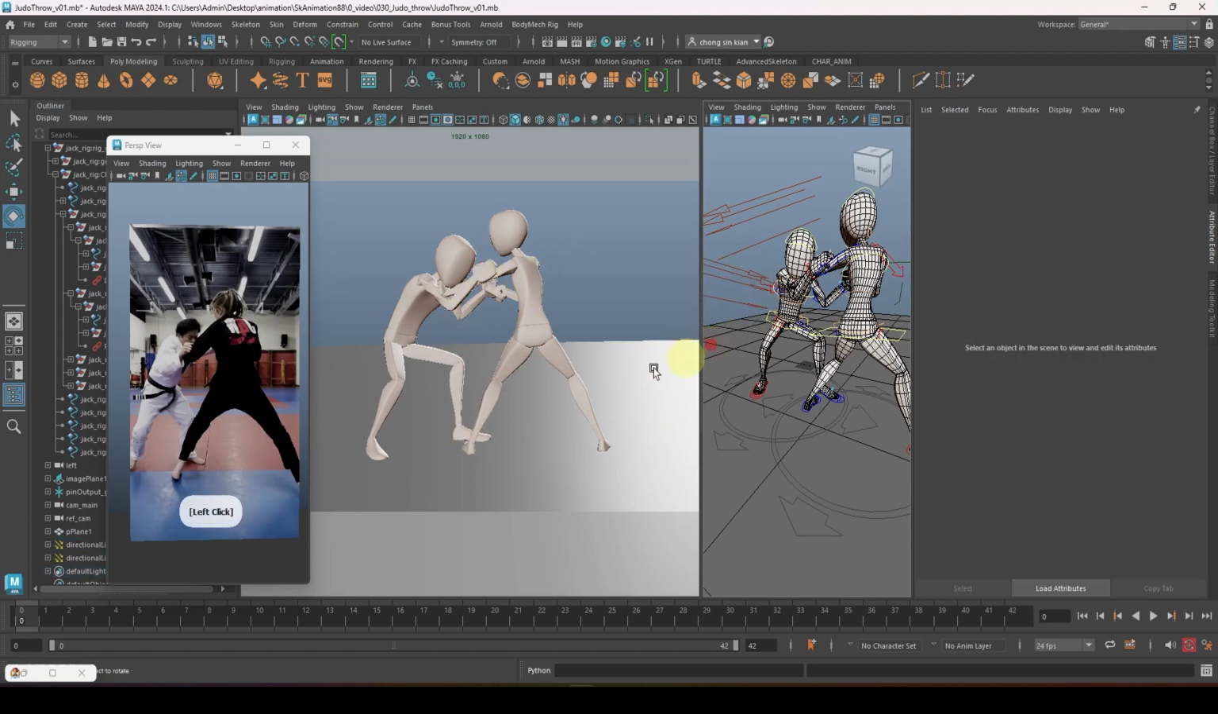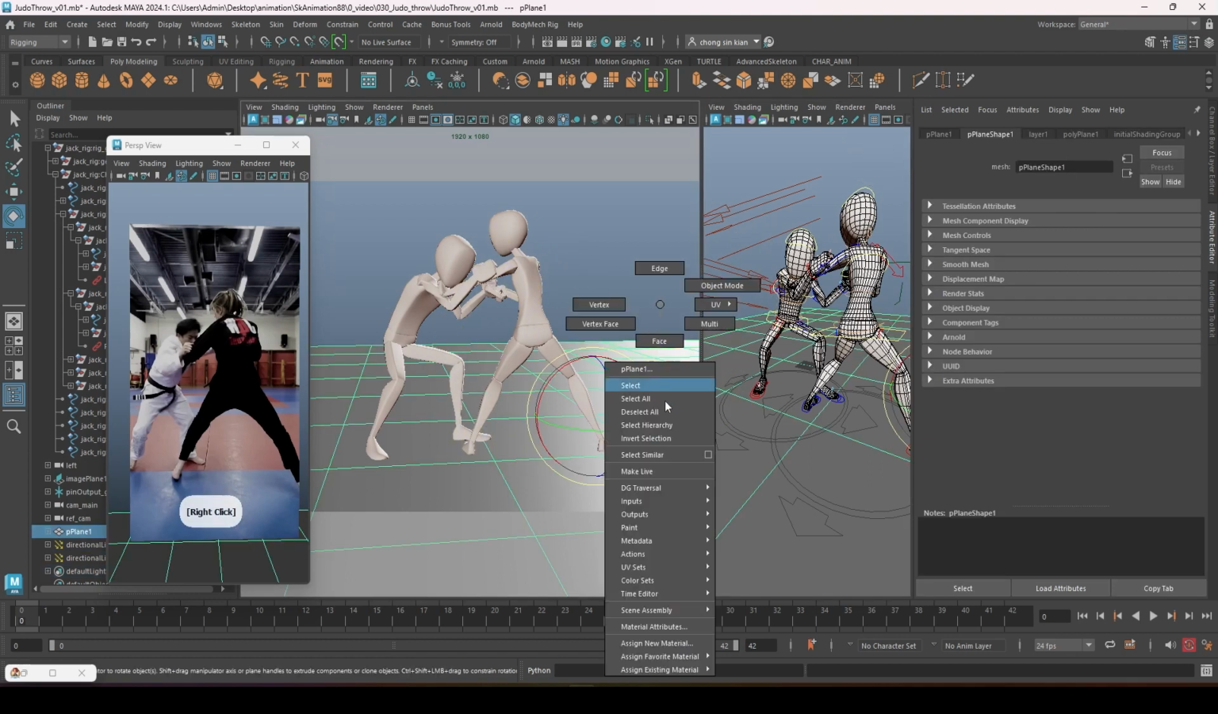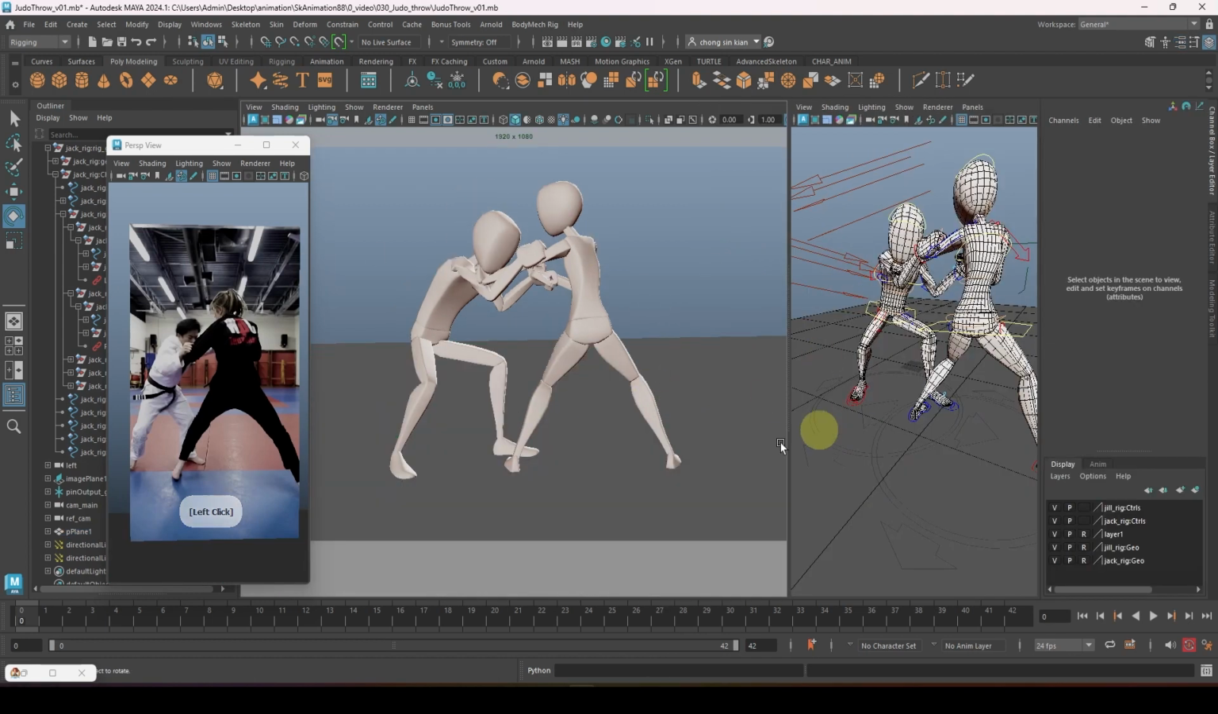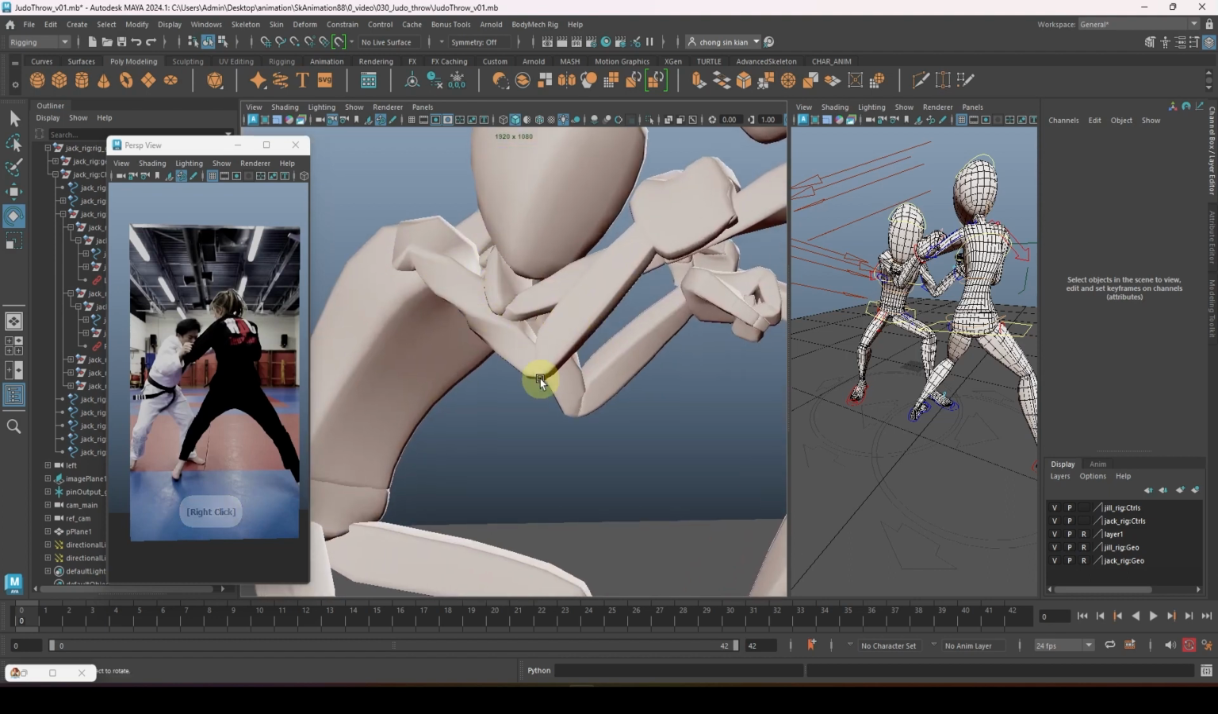Except for the floor, maybe we'll create another shading. Once it's done, the lighting looks a bit better. We can see some of the overlapping issue. Okay, we can try to fix this area.